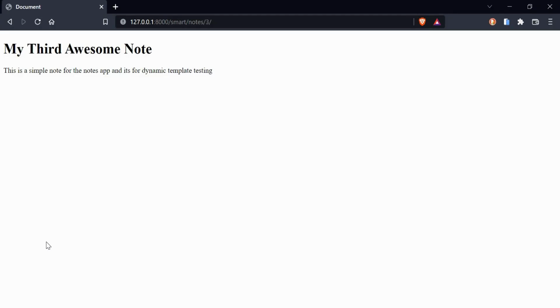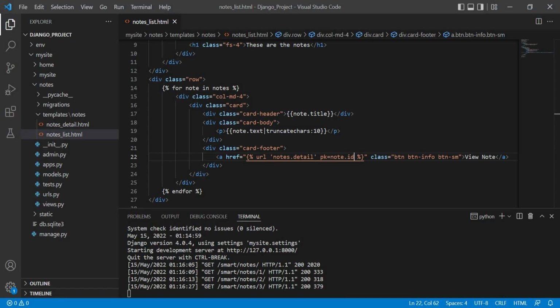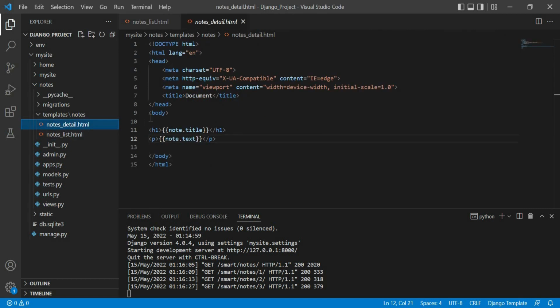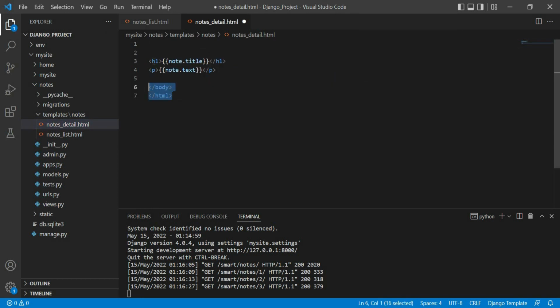Everything looks good in our Note app except for the Details app page itself. So we need to customize some stuff here. Let's get back to the code editor here. I'm going to go to notes_detail.html, and here we're going to get rid of these items and get rid of these items here.